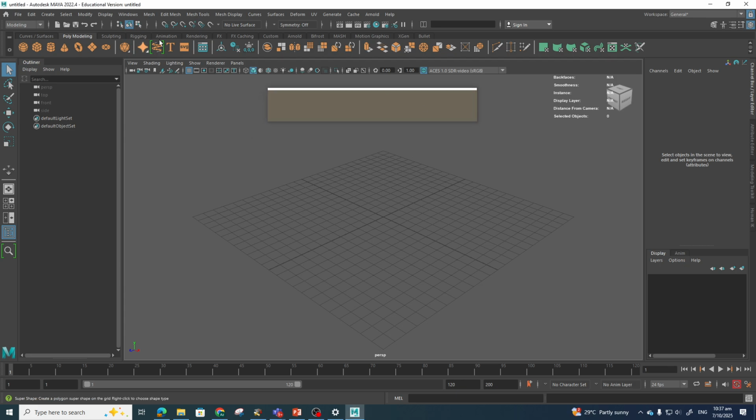Okay, so this is the software that you'll be using for your assignments. This one is Maya 20.22. To be honest, from Maya 20.22 until the current 2025, the interface, everything you see here, is pretty much the same.